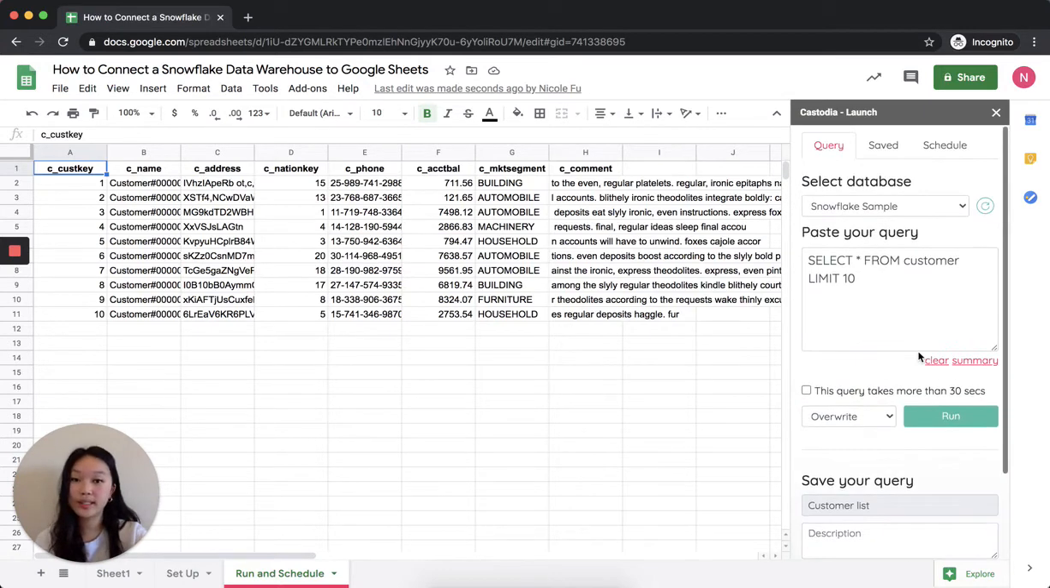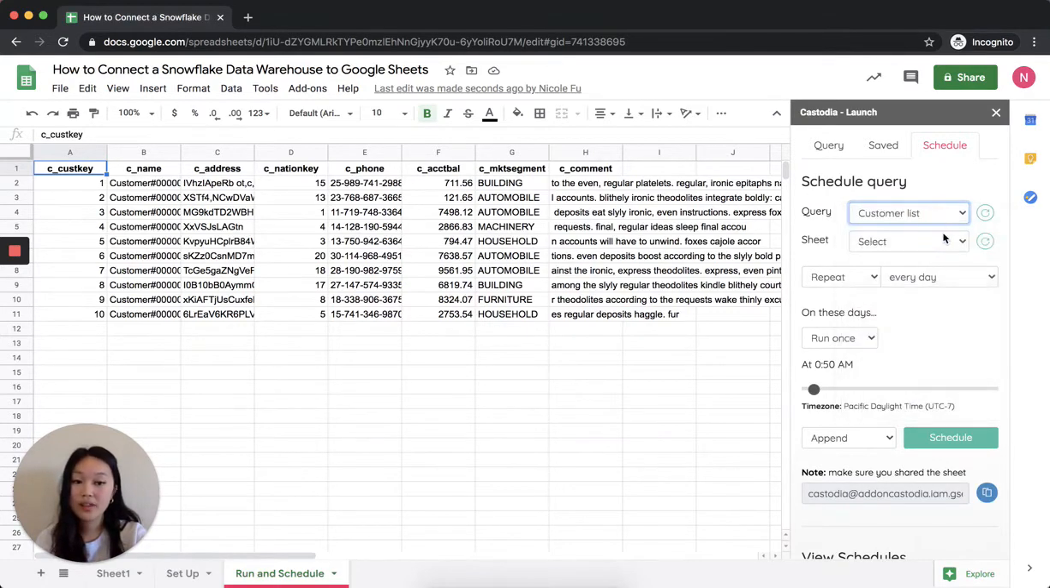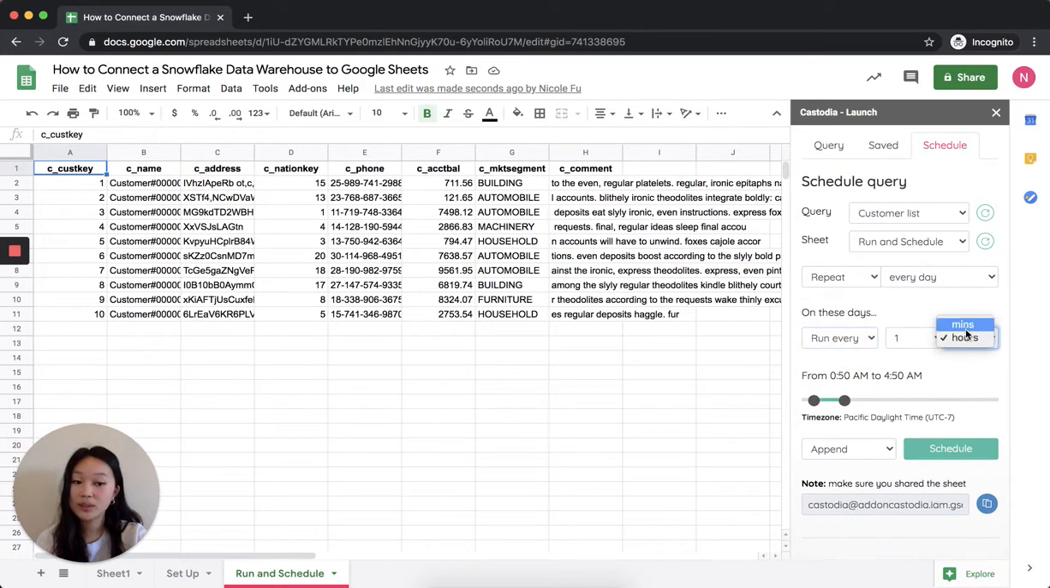Now let's schedule queries. To schedule a query, go to the Schedule tab, and here you can pick the query that you'd like to schedule and the sheet that you would like to run it in. You can choose to repeat your data every day, on certain days of the week, on certain days of the month, and also on certain months of the year, or run it once. So I'll choose every day. Then you can choose to run it once on those days or once every certain amount of hours or minutes.